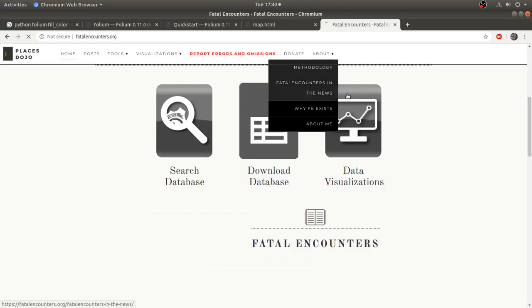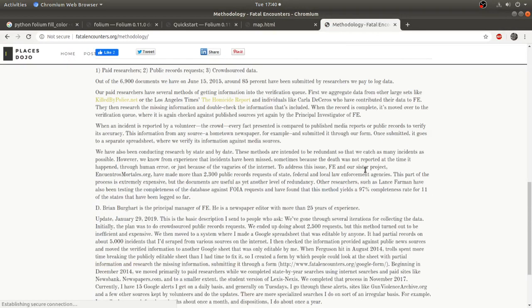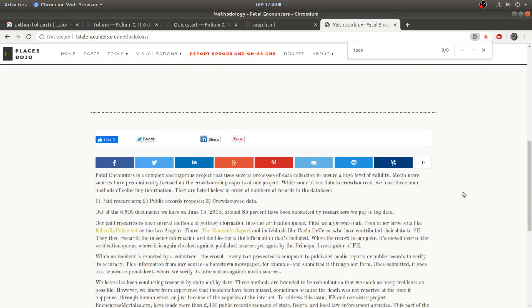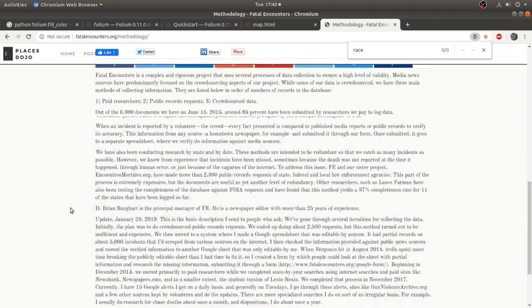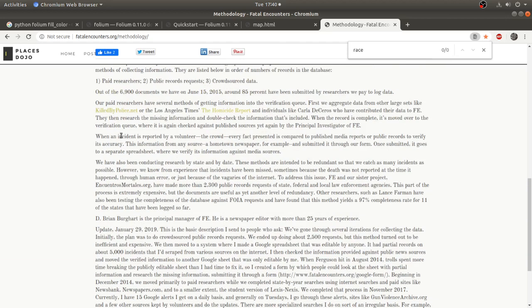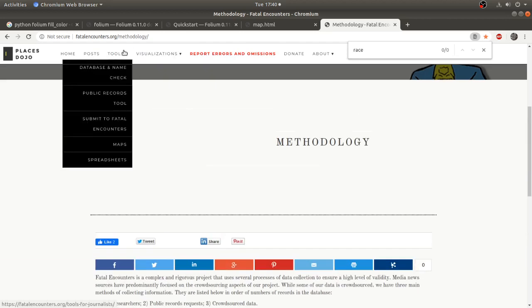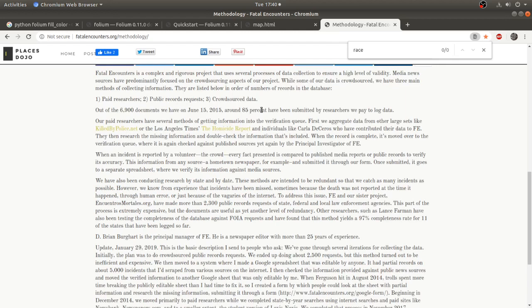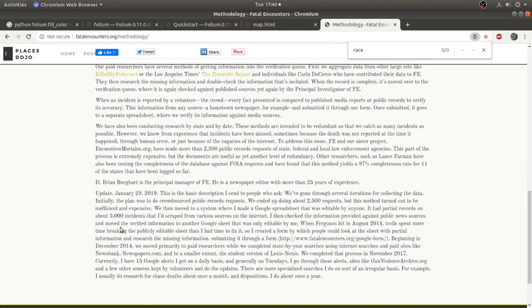About the data. Methodology. Here we go. I want to know, how did you impute? That's unfortunate. No. Hmm. Oh, that's cool. Some different people have done cool visualizations. That's neat. They do not say here. This is like how they put the data set together. If we didn't know their race, when the record is complete, it's moved to a verification queue. Research state by state. No, they don't seem to have that information. If you know, that'd be great.